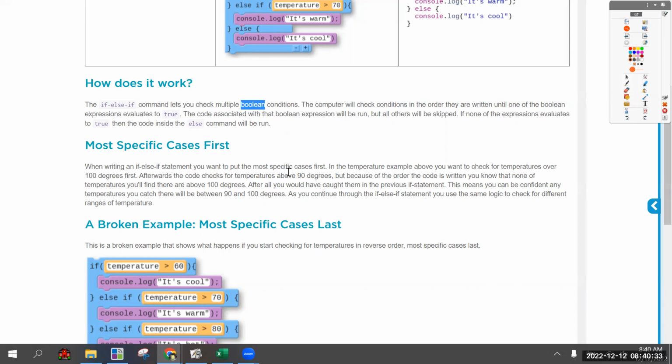Okay, this has come up before. Boolean just means a true false scenario. A truthness. The computer will check in the order they are written. Until one evaluates true, then that code will run. The others will be skipped. Okay, as soon as it runs one of those scenarios, it ignores everything all the way down to the end.